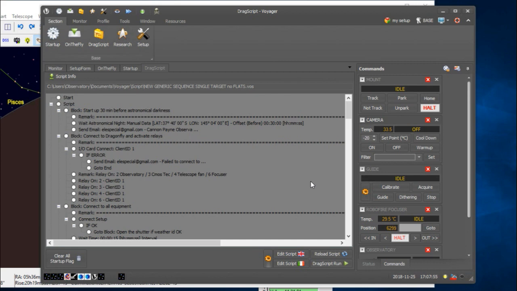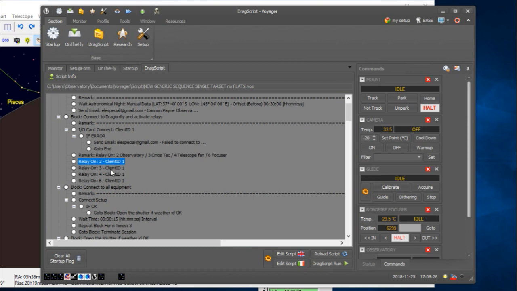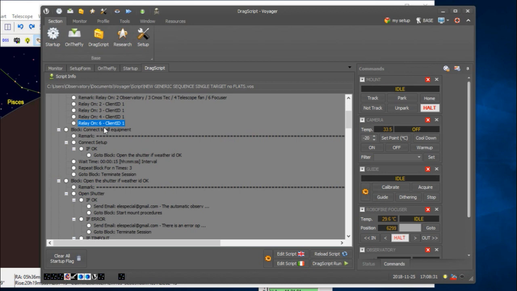This is the script. At the start of the script, it's waiting for 30 minutes before astronomical darkness. In order to do that, you give it your latitude, longitude, and once it does that, it sends me an email saying I'm starting, mate. Then it connects to my input card and output card, which is my Dragonfly. After connecting to that, it will trigger power on the relays that I need to power up. After it does that, it connects to all the devices in my setup, and if everything's fine and it connected to everything, it will go and open the shutter, which is a roof.